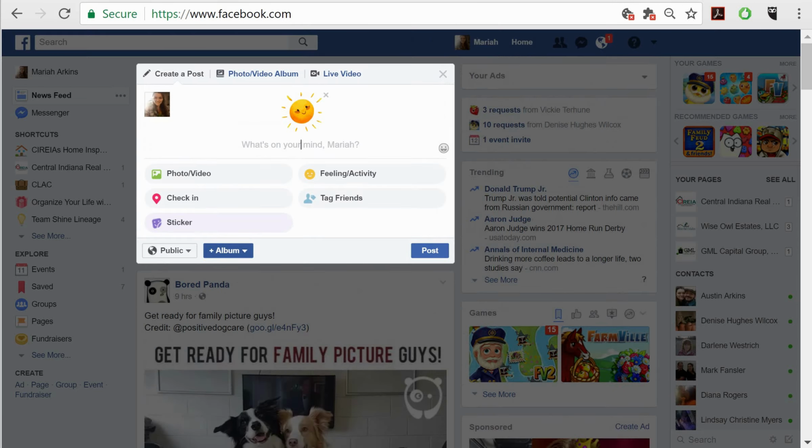Now this might come up differently. It might not say what's on your mind. Sometimes it'll say what's happening or something else, but basically up at the top of the screen is where this is going to be. You can also hit go live here as well, and that will pull your camera up. I did it earlier, and I did not want to see myself in the reflection, so only do that if you're ready to go live on Facebook.